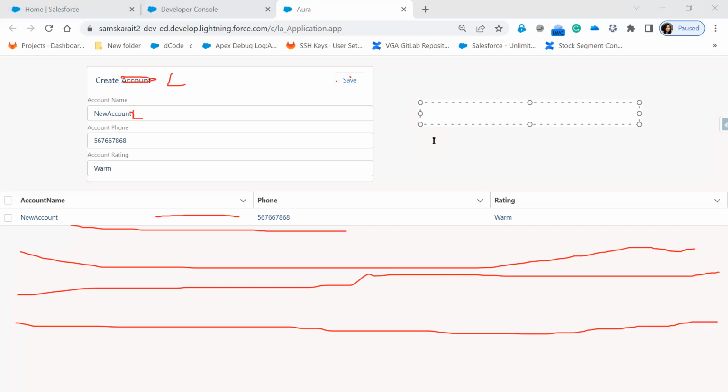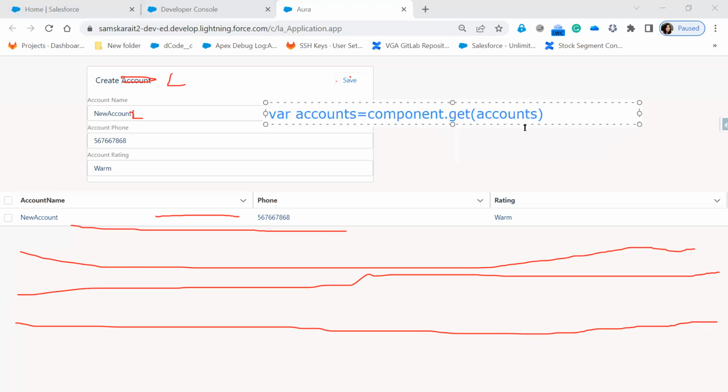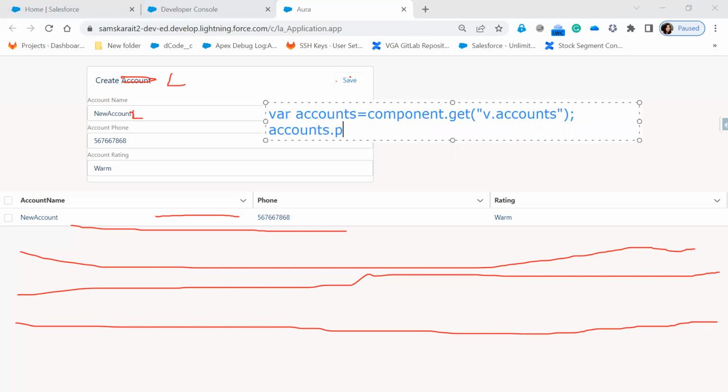So you have an attribute in the parent component, accounts, the data table which is having the data accounts, right? So what you need to do is get all your accounts, like accounts equal to component.get v.accounts. Get everything here. Then accounts dot push the result which you are getting into the accounts.